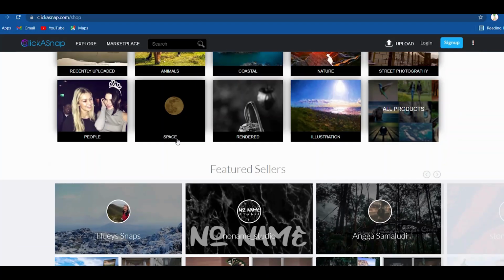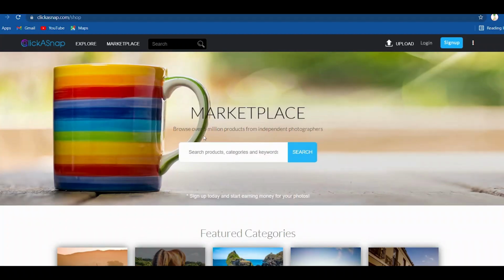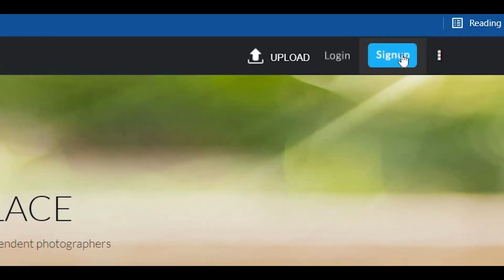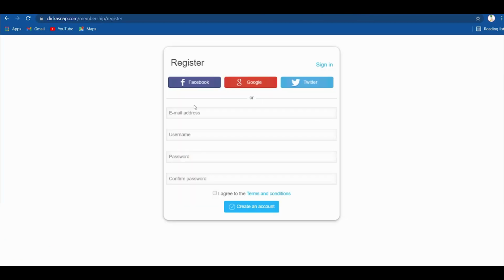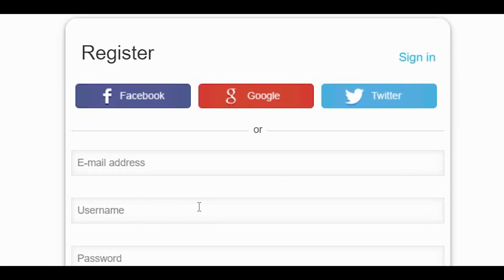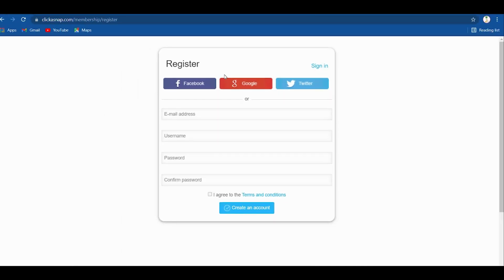For you to start uploading your images, just simply click on sign up on the upper right portion of the site. And on the next page, you will be signing up on your account using Facebook, Google, or Twitter. After creating your brand new account, you can start uploading hundreds of images and start earning money in a passive manner.